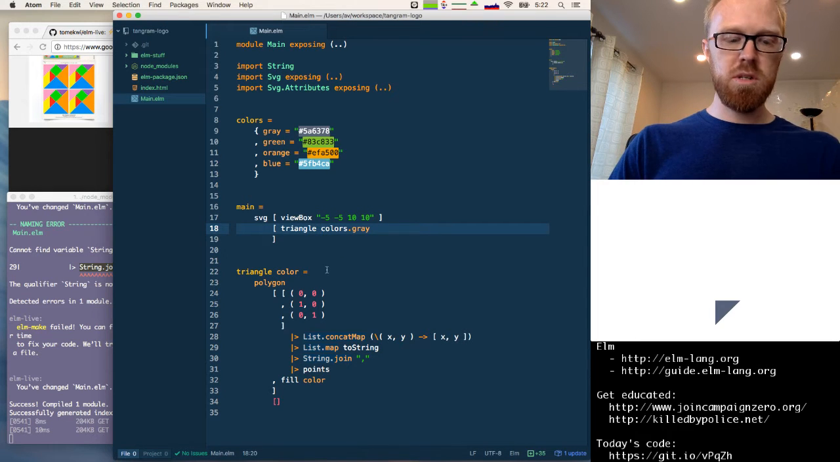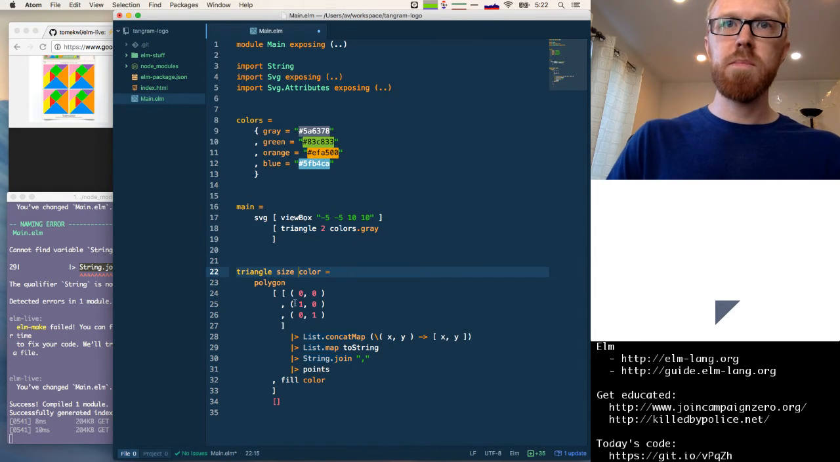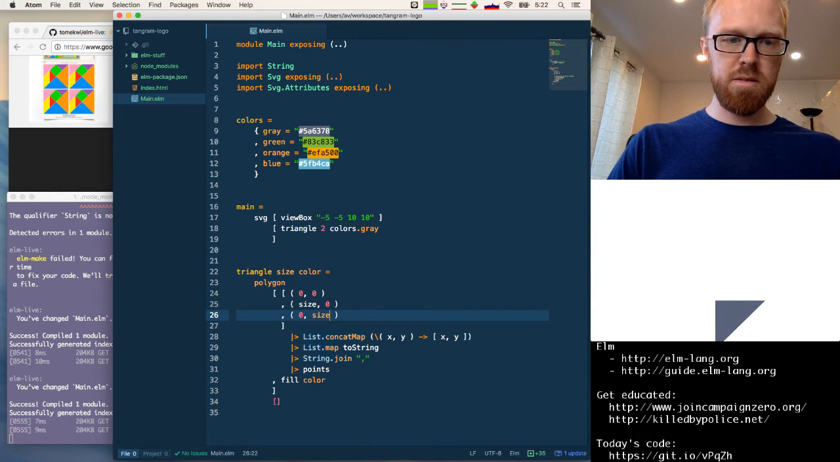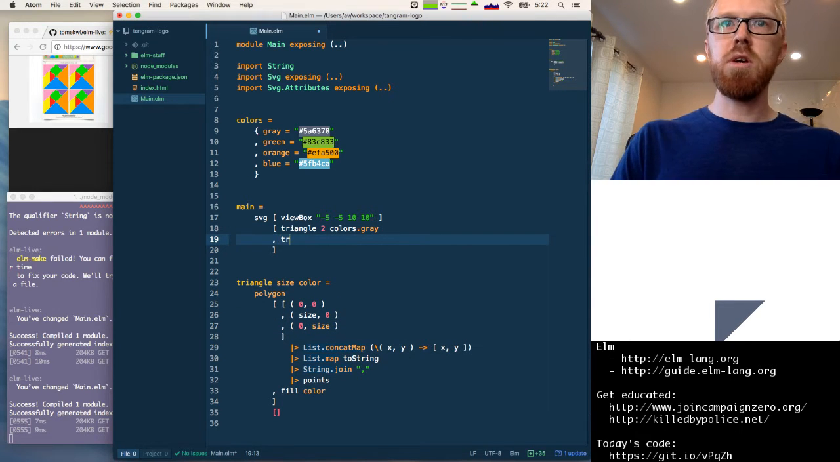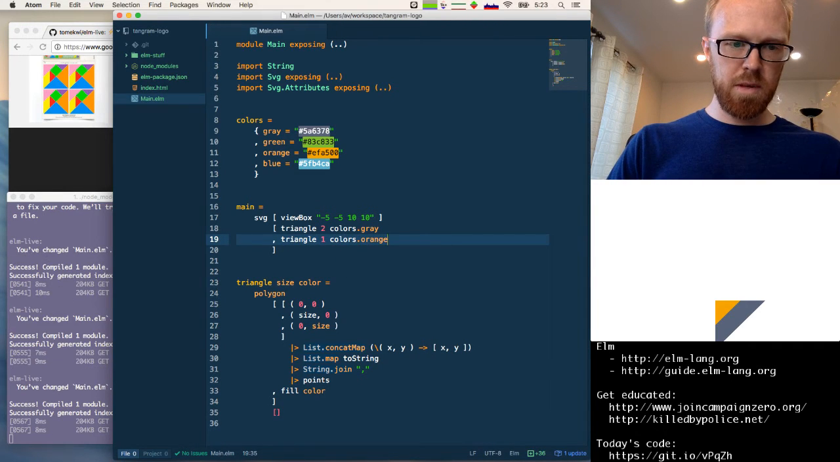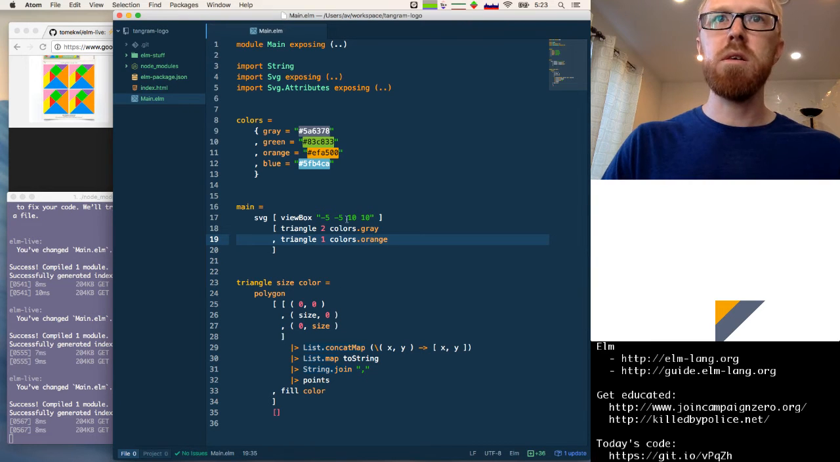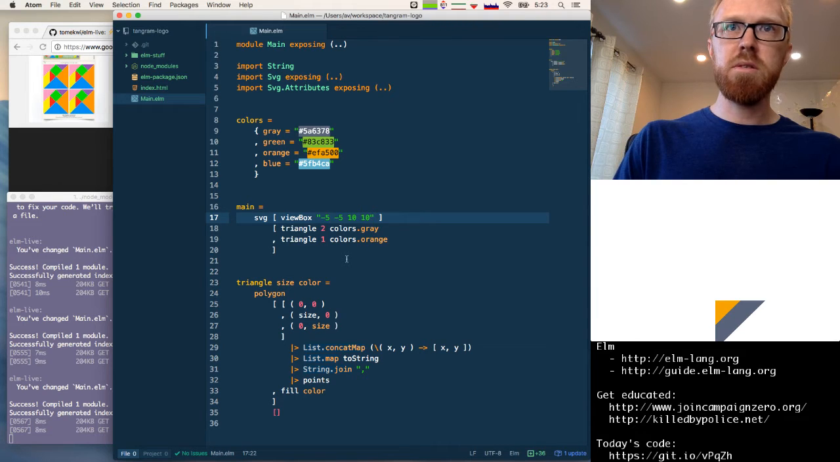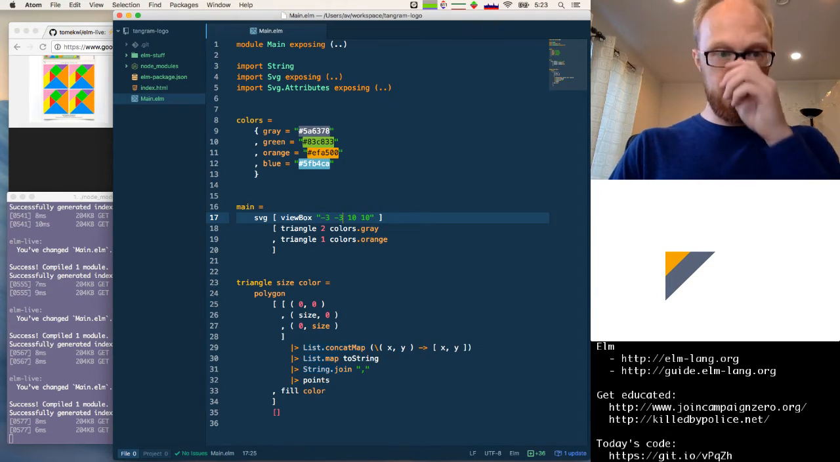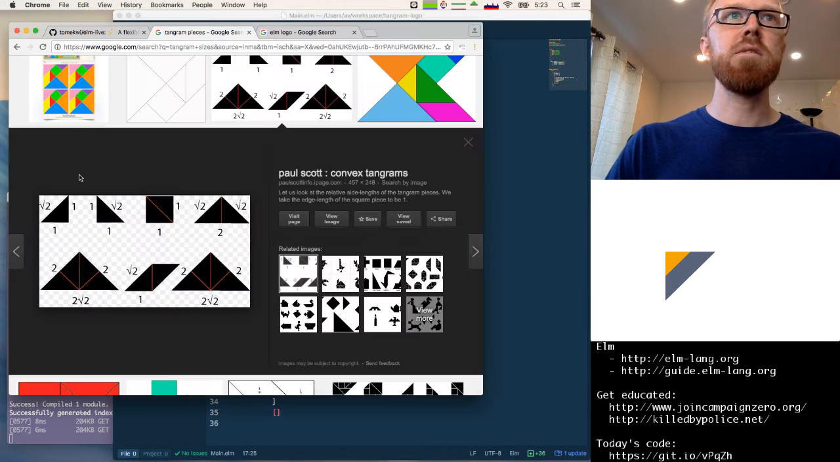Now we're in a good position to extract the size. So rather than 1, we're going to use the size. And there we go. The triangle's bigger. Let's show a small triangle just for comparison. Triangle of size 1 is colors.orange. And there we go. Looks good. I am going to shrink the viewport just a little bit. Maybe make this 3. There we go. So that's a little better for us looking at this.